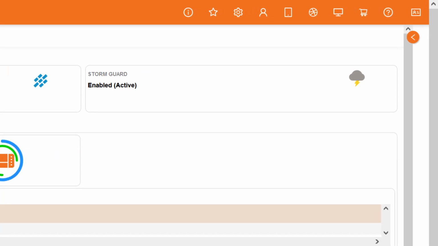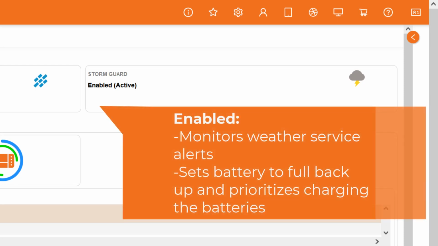StormGuard is an Enphase feature that monitors the severe weather condition alerts issued by the National Weather Service. If a severe weather alert is active in your area, it prioritizes the energy storage to protect you from weather-related grid outages. The StormGuard feature can be in one of the two following states, enabled or disabled.